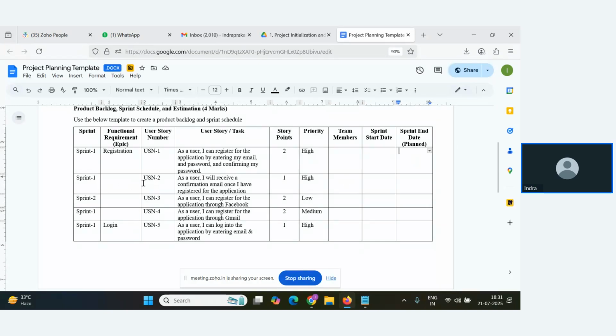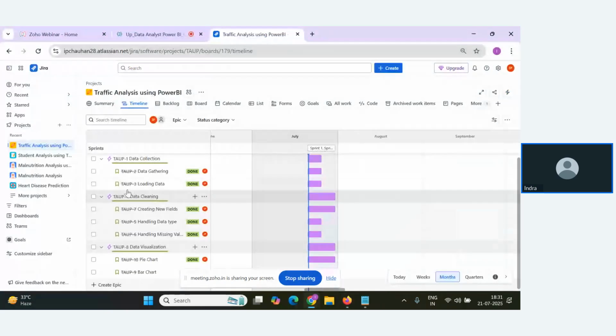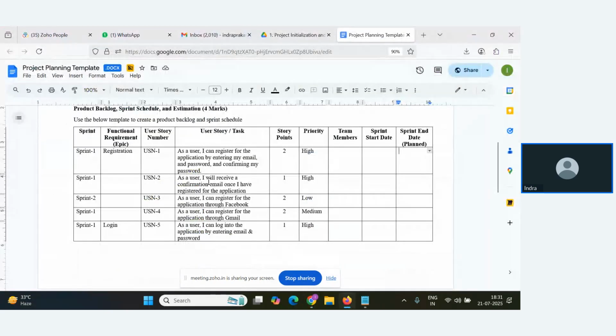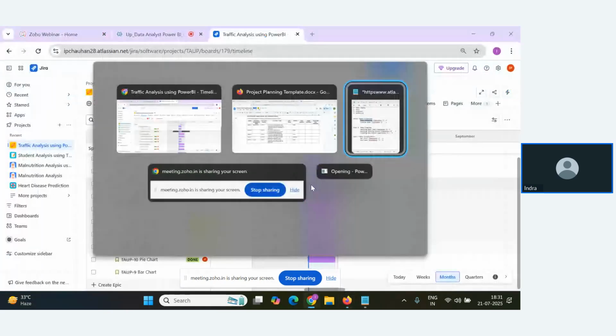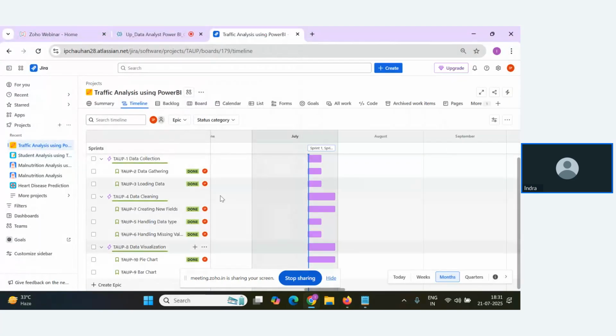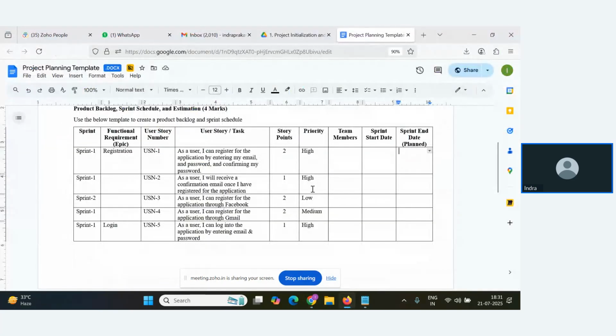Similarly, I will put the second user story number, that is nothing but TAUP3, and loading the data. What is the story point I have given? I've given the story point as 1, so I will mention here 1. Priority is high, and after that, team member name means your name, and the sprint date and time are the same. Like this, I have to fill this entire table.